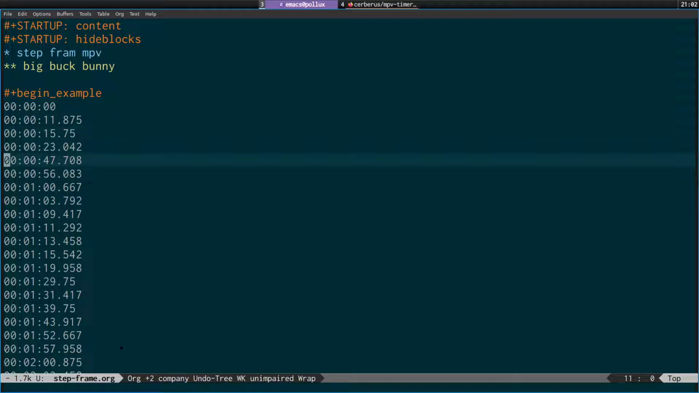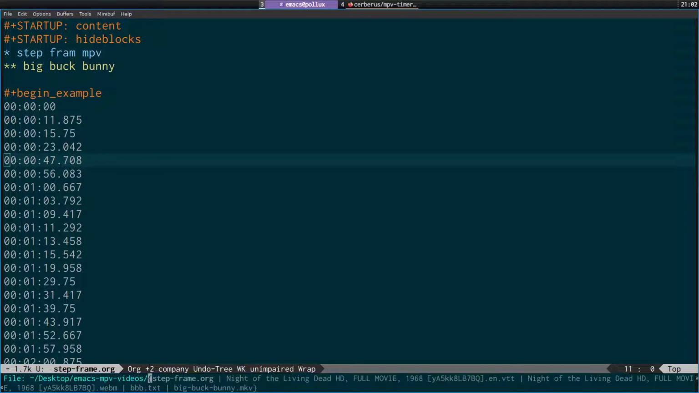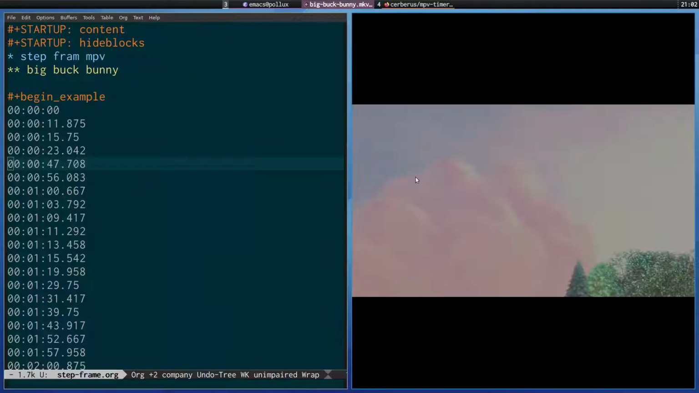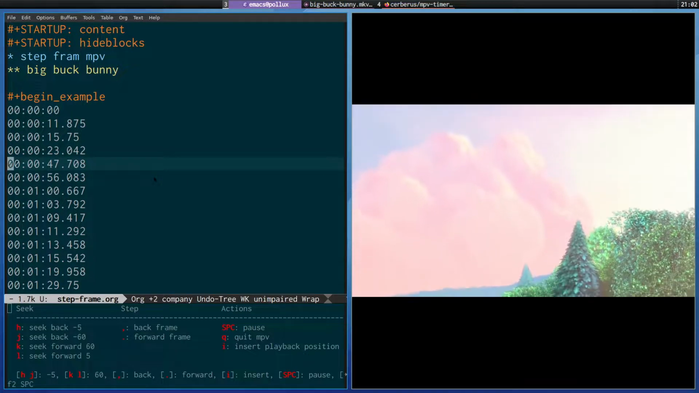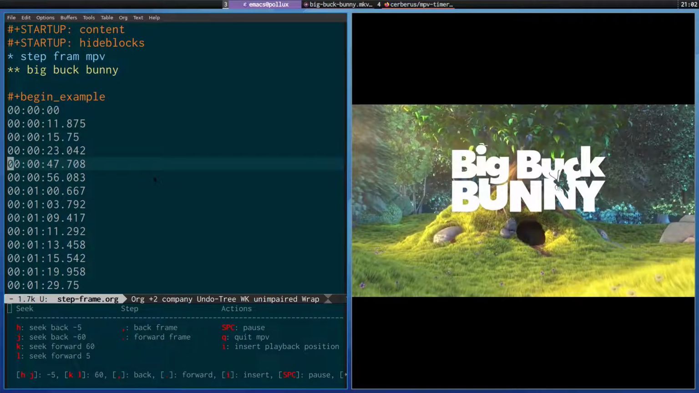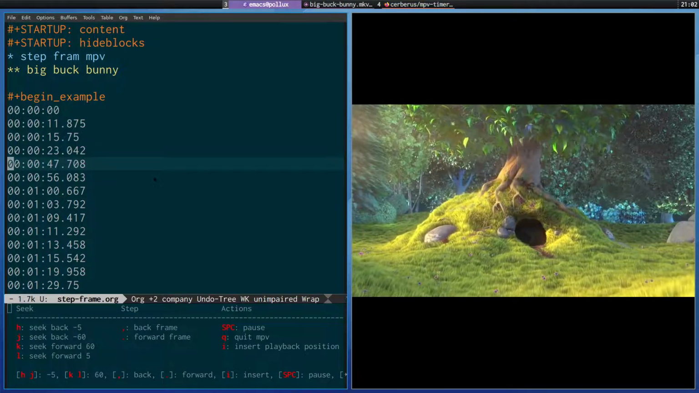So as you can see here, I've got a list of timestamps. What I'm going to do is just open that video again, pause it, and rearrange the windows. And now I can press F2, and it's going to start playing through like this, and go forward frames. And again, if I press any key that's not listed here, it's going to take me out of this mode and insert me back into Emacs and allow me to go up and down the timestamp.